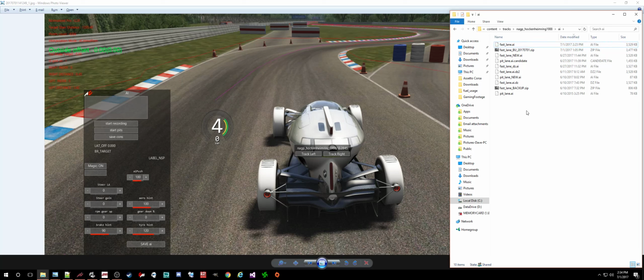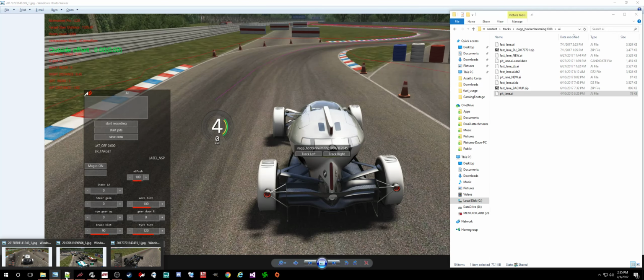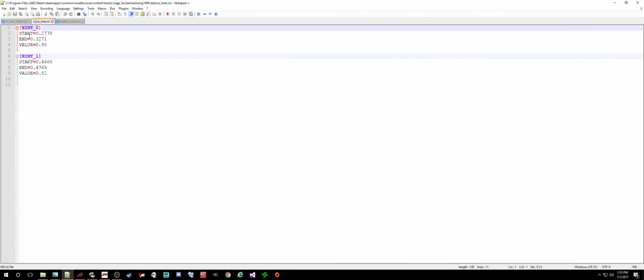If the AI is having trouble exiting or entering the pits, especially if you're, say, starting a practice session with AI and they all just sit there and don't go anywhere, at that point you need to re-record the pit lane file. If the AI are too fast or too slow in some corners, then you may need to work on the AI hints. Let's see where that is. So this is your AI hints file.